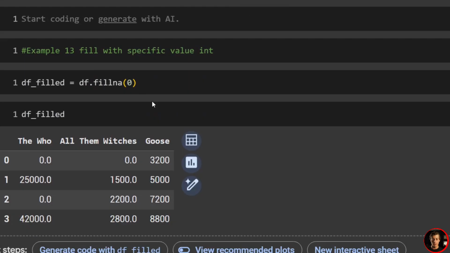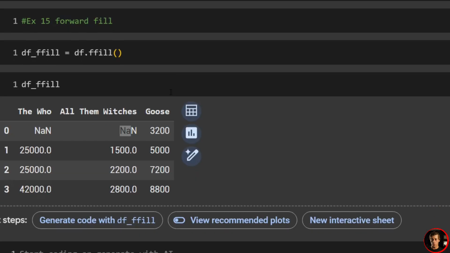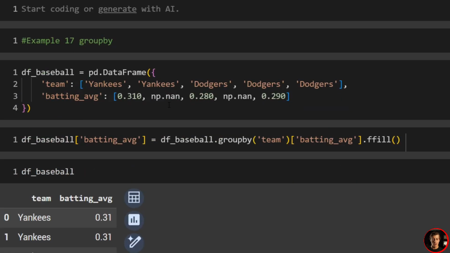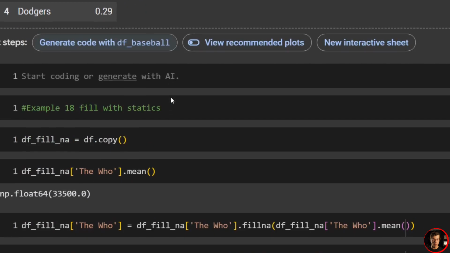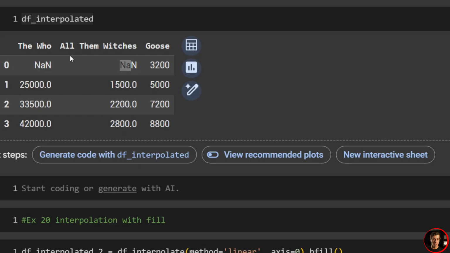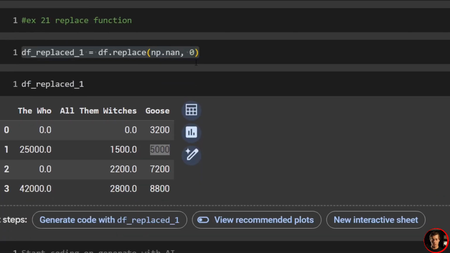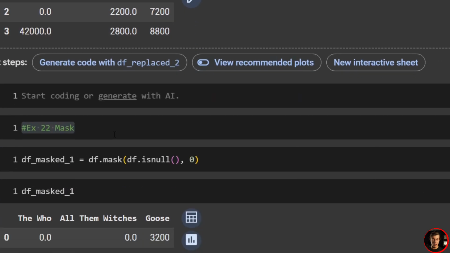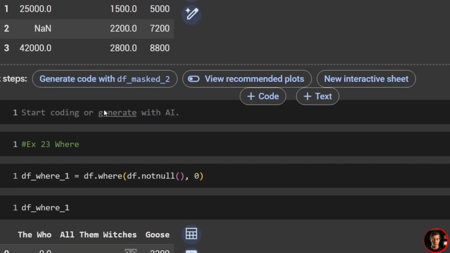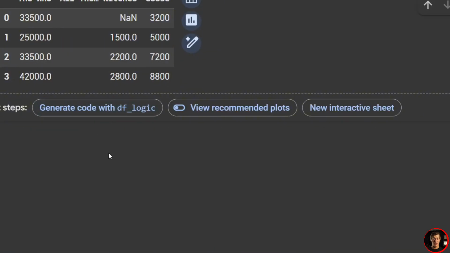We covered filling, again, with the specific value, filled with strings. You can see that example, forward fill, backward fill, right? Group by with a forward fill. Yeah, I did forward fill on that one. Filling in with statistics, right? Interpolation, right? The issue specific with that first row and how you can use that with a backwards fill. Then also replace function, which I don't use as often, a mask function, and then also over here with where. And lastly, just some more custom logic if you really want to expand that out. But yeah, we've covered a ton in this video, and you should have a lot of ways to approach null values now.